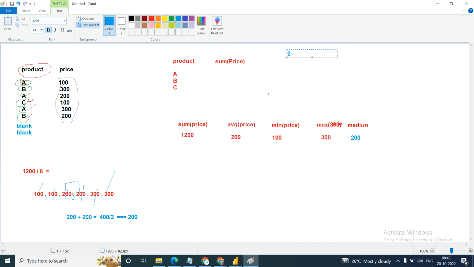Can we divide 2 by 2? Yes. Can we divide 3 by 2? No, right? Then 4 we can divide by 2, 5 we can't, 6 we can, 7 we can't. So what does it mean? The even numbers are 2, 4, 6, 8, 10, which can be divided by 2. Understood?